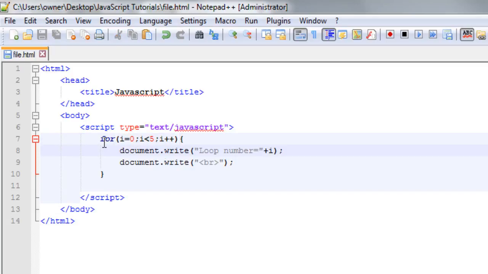Then the flow will go from for to the condition check again, where it checks the condition, and the flow will get inside the brackets. So we get the statements executed, and then again the flow goes to the increment or decrement, and this goes on until the condition becomes false.